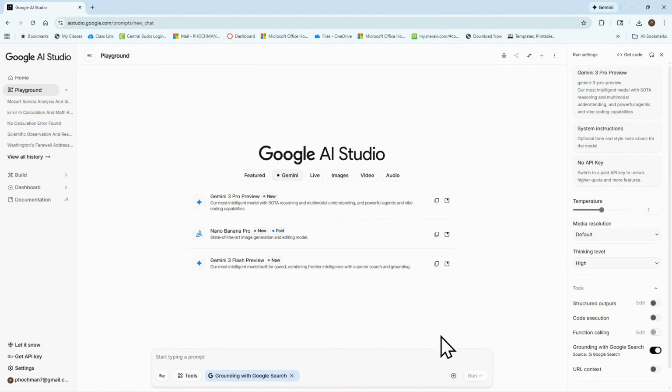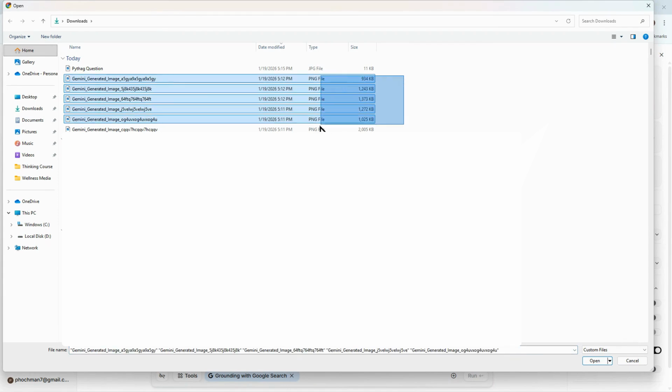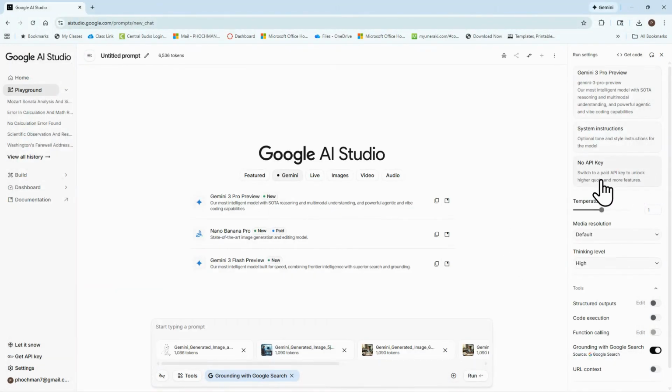Down here, the plus button is going to allow me to upload some files. So I'll go into my files here. I'm going to use a bunch of generated images. I'm going to hit open, load those in. And then I'm going to use this prompt. Generate high quality alt text descriptions for these images for a student who is visually impaired. Focus on the educational context of the image. And I'm going to hit run.